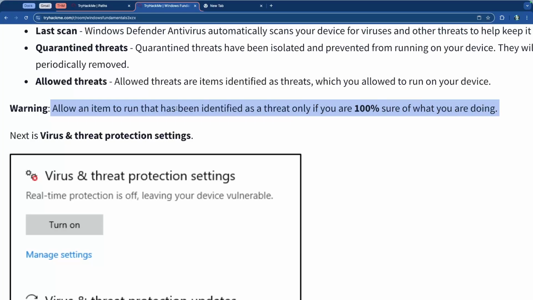The only time that I actually do it is when I know for a fact, based on instructions that I got from the IDS website, so Snort, for example, or Wireshark, or any of these tools that are notoriously known as security appliances. Sometimes the system will think that they are a threat, and therefore it will quarantine them as such, and then you would need to allow them to run.